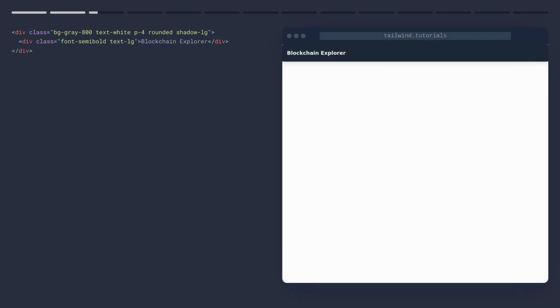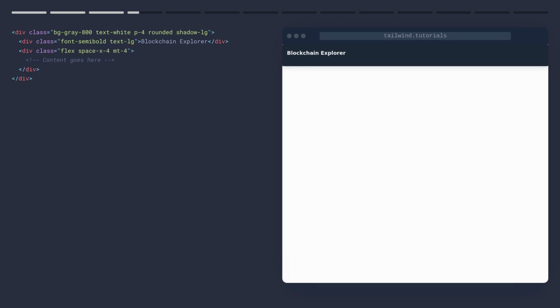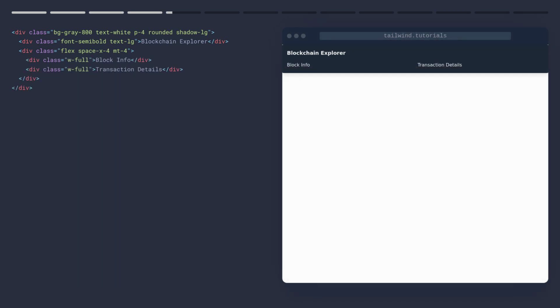Let's add a title to our interface. We'll use a div with bold and larger text to make it stand out. We'll create a flex container for our main content area, adding some margin to the top for spacing. Inside our flex container, we'll add two sections, one for block information and another for transaction details.